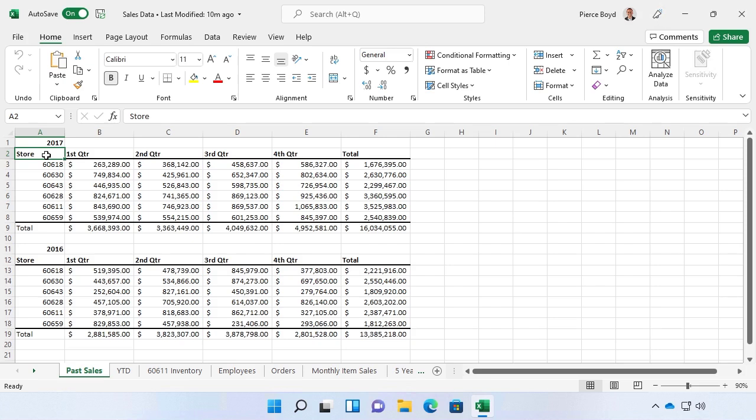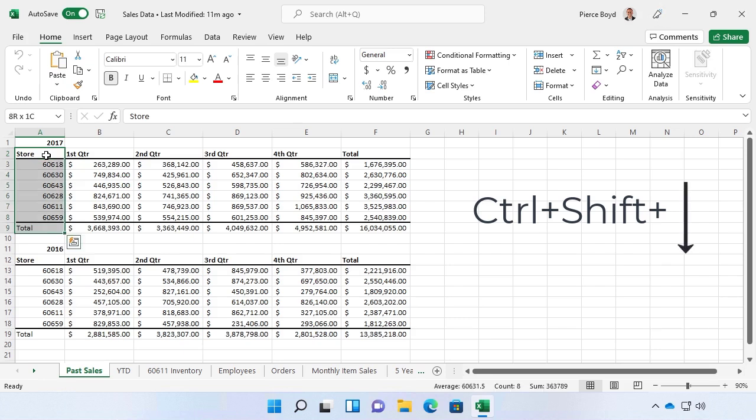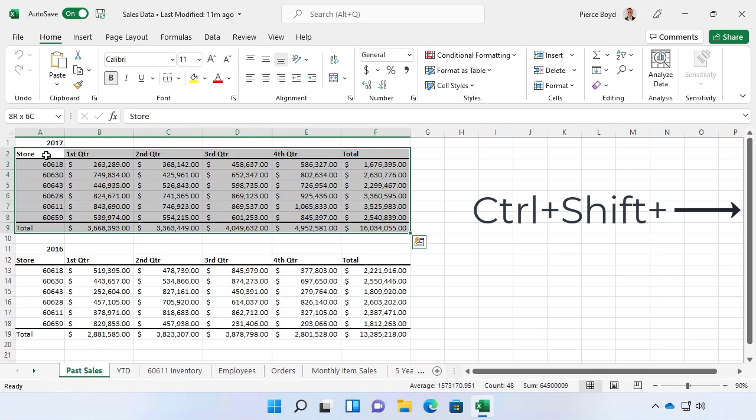I'm going to start here in A2. I'm going to hold down my Control key, I'm going to hold down my Shift key, and then I'm going to use my down arrow. And when I do that, it selects all of the data from the cell I was in down to the last cell that has data in this range. Now, while I'm still holding my Control and my Shift, I'm going to use my right arrow, and it selects the rest of that data. It takes me all the way over to the last column with data to the right.